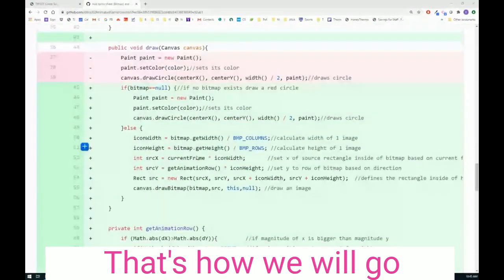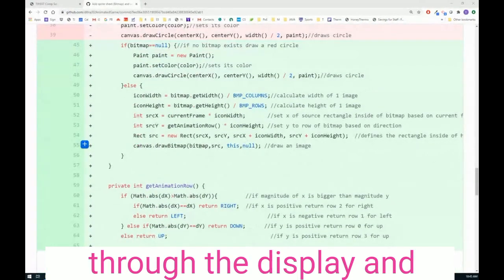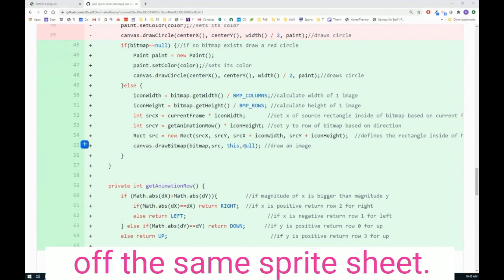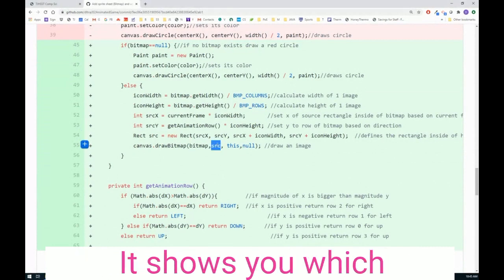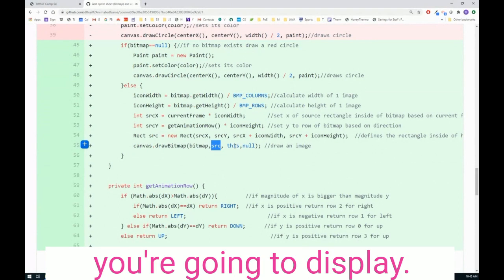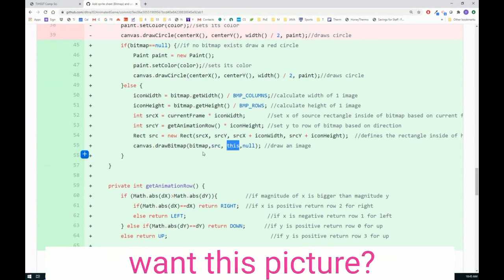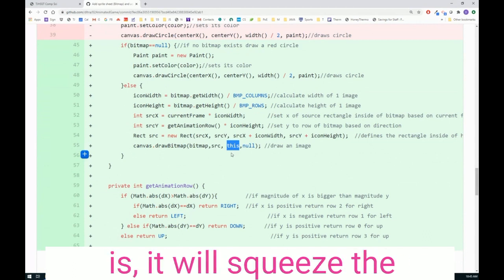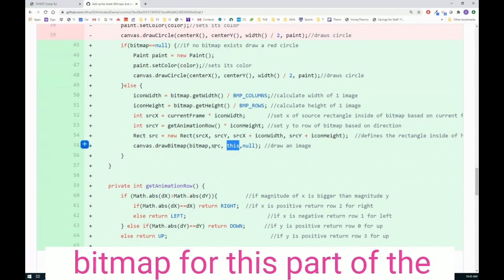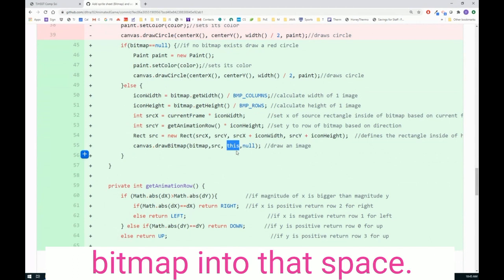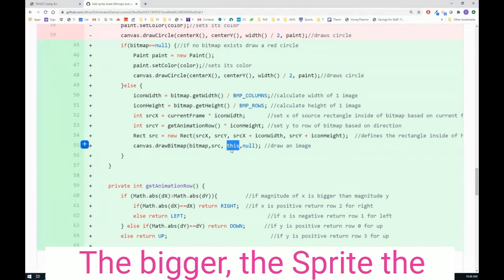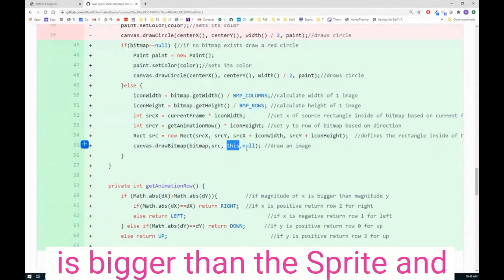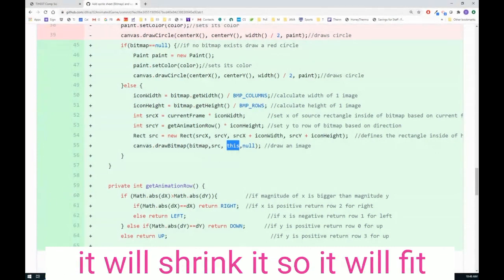Okay, that's how we will go through the display and give you separate sprites off the same sprite sheet. This is the whole bitmap. This shows you which part of the bitmap you're going to display, and then you say where you want this picture, and I'm going to say, put it on myself. Wherever the sprite is, it will squeeze the bitmap, or this part of the bitmap, into that space. The bigger the sprite, the more it will stretch the bitmap. If its bitmap is bigger than the sprite, then it will shrink it so it fits.